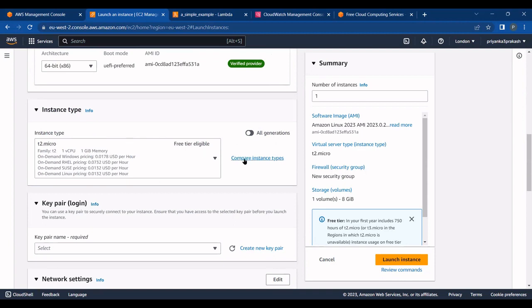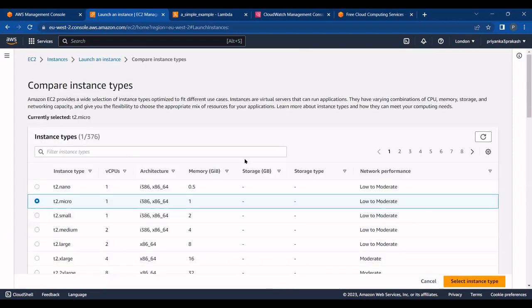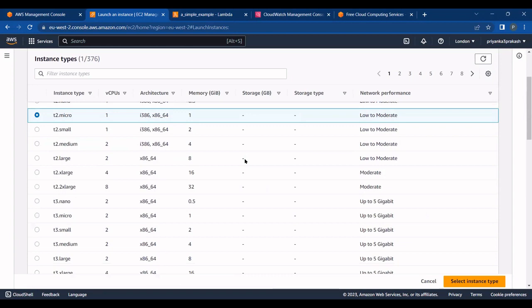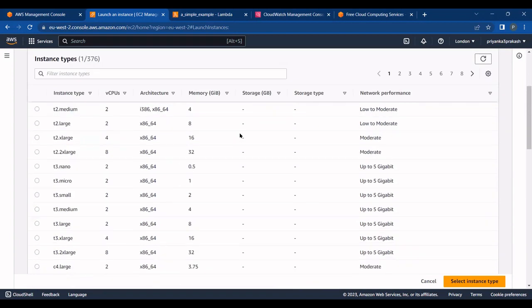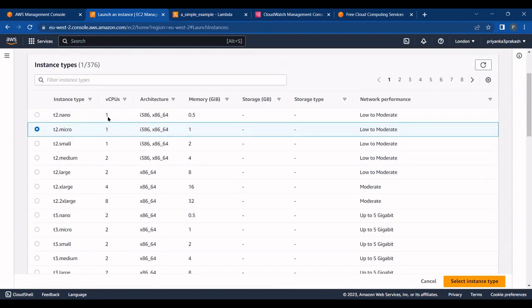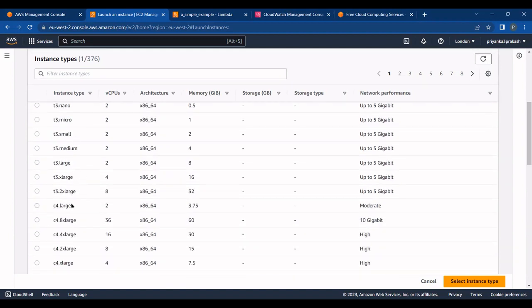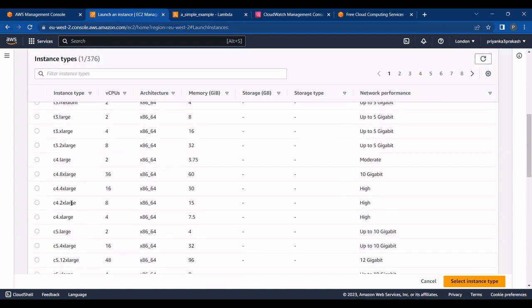And here, if you go to compare instance types, you will understand how many instance types there are in total. These instance types differ depending upon the usage. So T2.nano has this much architecture. Memory is just 0.5 GB, so very low purpose. Then T2 micro, T2 small, T2 medium, T2 large, X large, like that. If your work is more, then you can go for larger ones, 2x, 4x, like that.